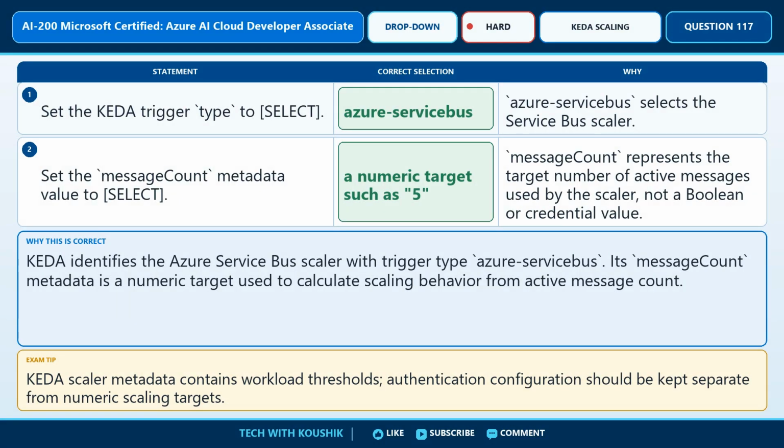Complete Statement 1 with Azure Service Bus. Azure Service Bus selects the Service Bus scaler. Complete Statement 2 with a numeric target, such as 5. Message count represents the target number of active messages used by the scaler, not a Boolean or credential value. Exam strategy. KEDA scaler metadata contains workload thresholds. Authentication configuration should be kept separate from numeric scaling targets.